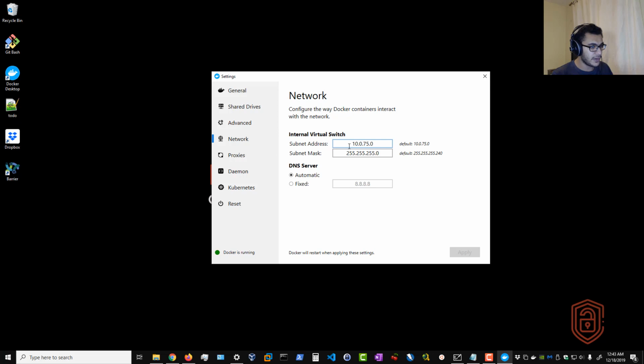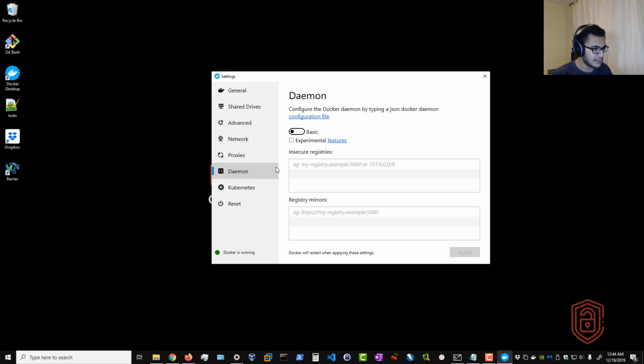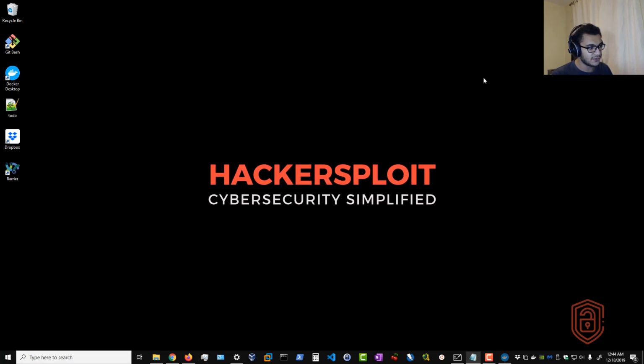You then have your network where you have your subnet. The default subnet is set for you right over here. You can also change your subnet mask. That's very important if you're working with networking, and you can specify a DNS server. Very useful. You also have proxies and the daemon itself. You can configure the Docker daemon, and you can take a look at all the configuration options here. This is beyond the scope of this video, and you can then reset the Docker daemon. So that's essentially the options you're given here.